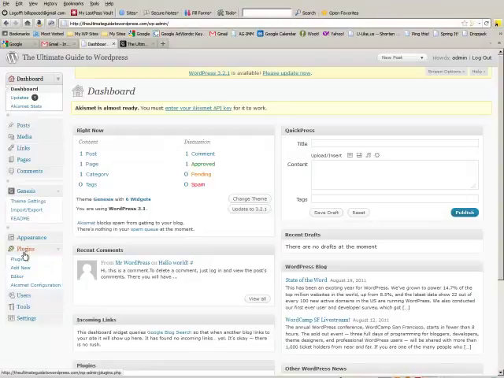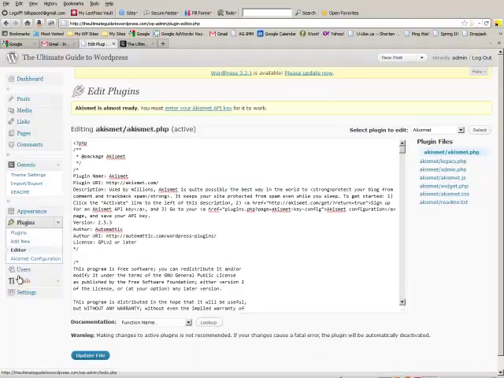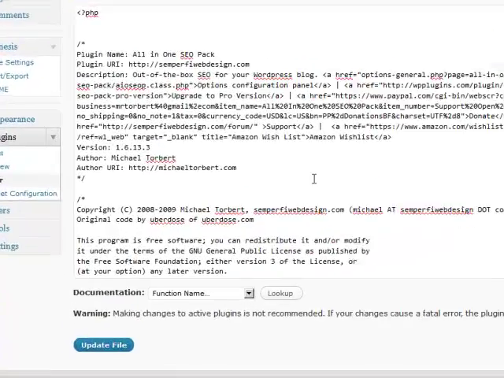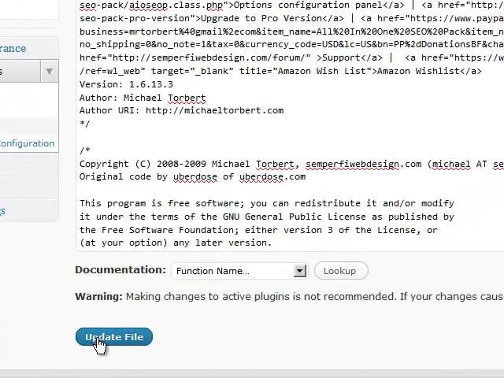So for example, if you wanted to modify a plugin, you could go to the editor, pick one of your plugins and change the code in here if you're adept at that. You could also do it with the All in One SEO Pack, which are the only two plugins I've got installed right now. You could go inside here, change the code, update the file, be done with it. But you better be sure that you know what you're doing with PHP code.